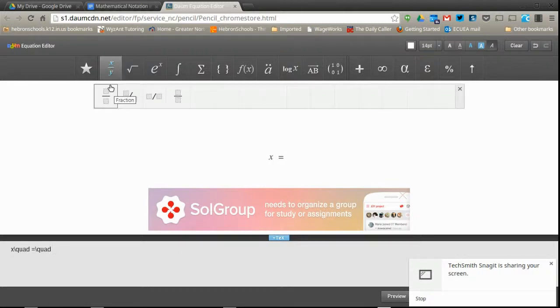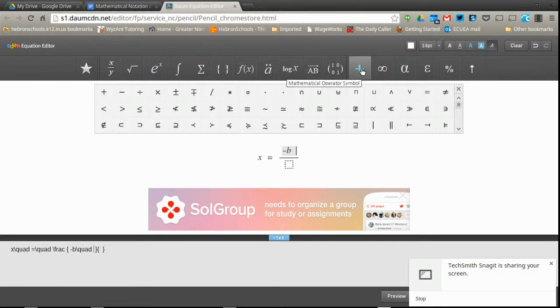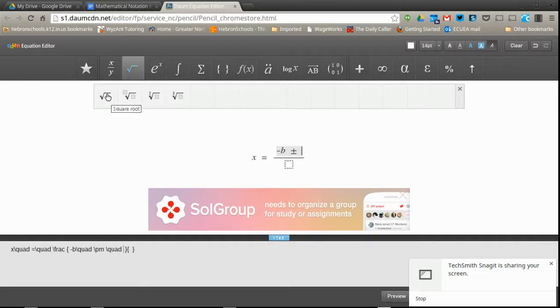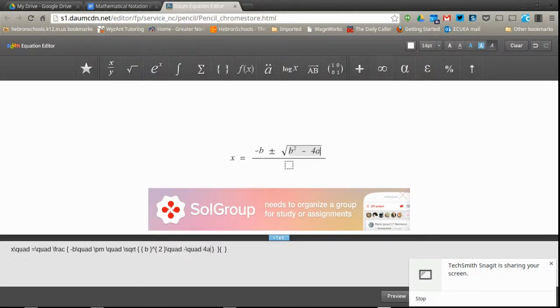And then I want a fraction, because the quadratic formula looks like a fraction, negative b, space, and then I need that plus minus symbol. And I've got a lot more options in terms of symbols that I can insert. So plus or minus, and then I need the square root. Inside the square root, before I type the b, I have to use an exponent template, which would be this one, although I only need one. So b squared minus 4ac all over 2a.